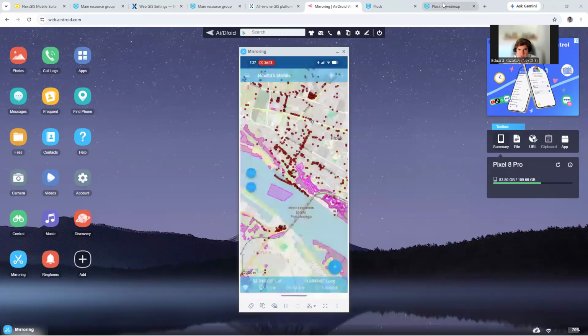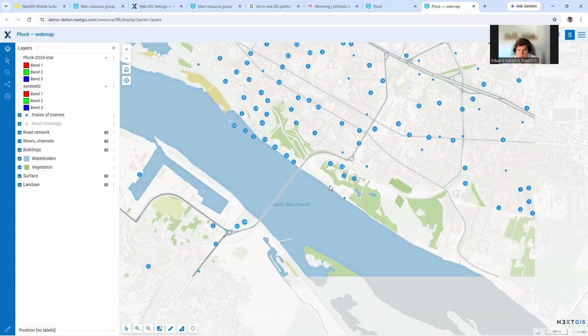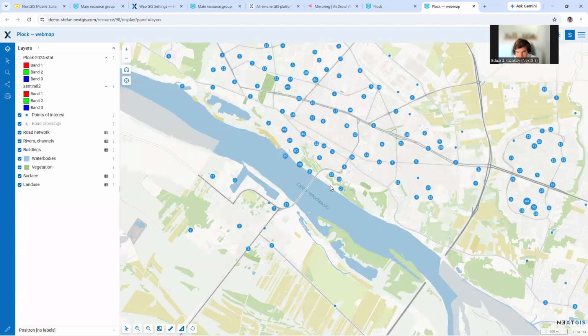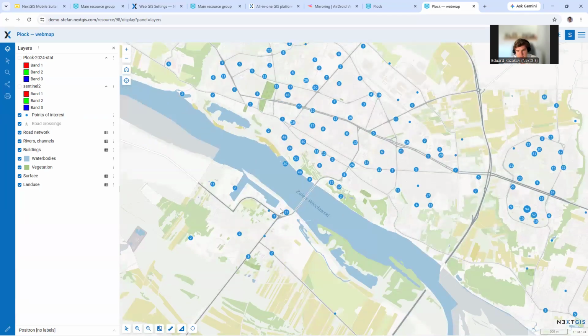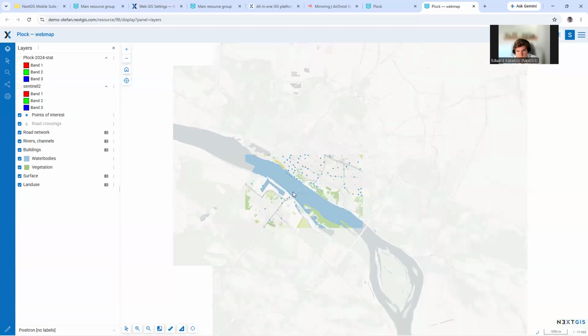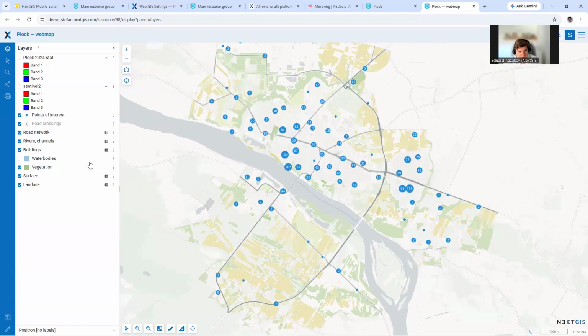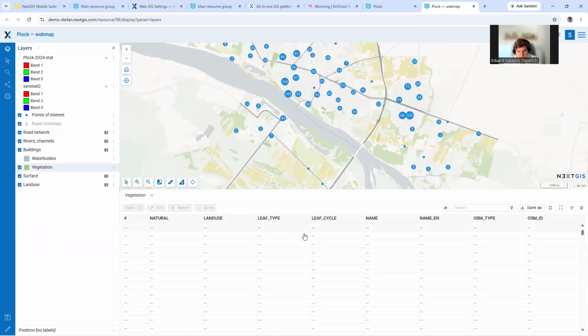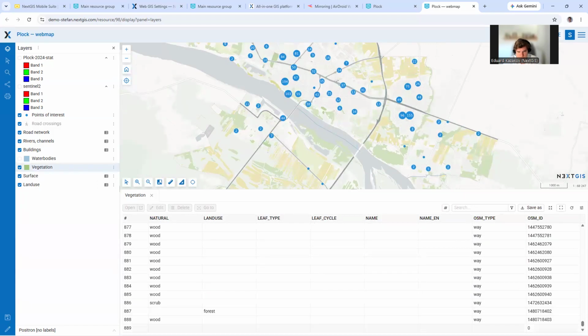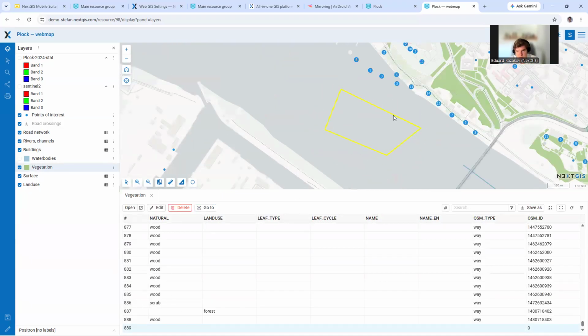What I should see, if I return back to my web map, is that some time after synchronization is finished, this new feature is added right here on my web map. We worked with the vegetation layer, I believe. Let me see if I got this new feature. Yes, I got it. I have this feature here available.